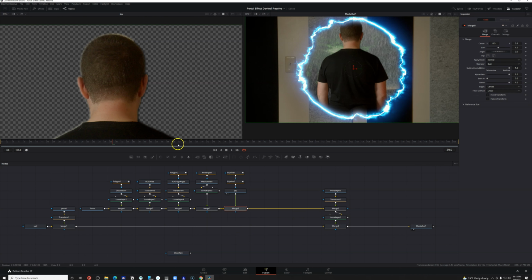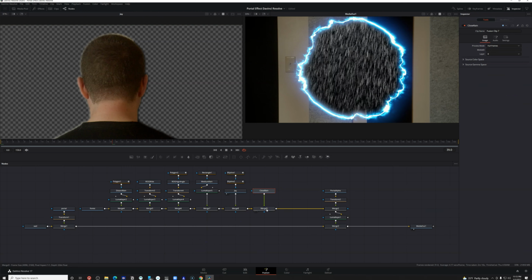So we'll go ahead, grab merge 8. We're going to add our last merge node here. We're going to grab our close rain, and this is really going to sell the scene because look, I'm standing in the rain. This is one of the things we got to think about. I'm standing in the rain, looking out at this forest. It stands to reason that there would be rain both in front of me and behind me. Well, right now we've only got rain in front of me. Let's add the rain behind.